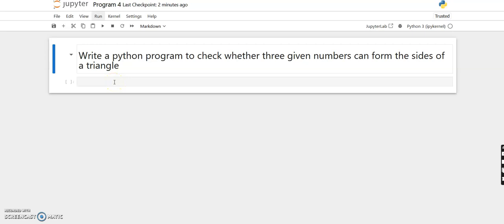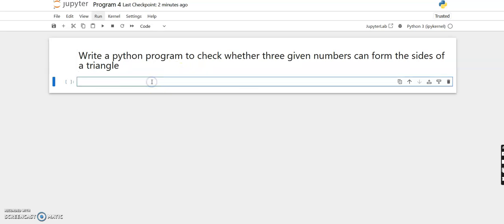Hello learners, welcome back to next program on Python. Today we are going to write a Python program to check whether three given numbers can form the sides of a triangle or not. So let's start with taking the input from the user.